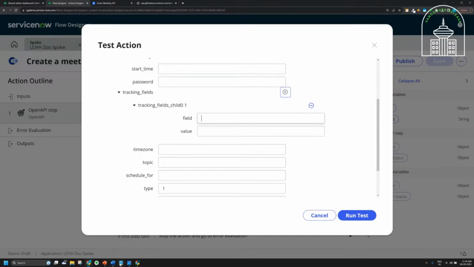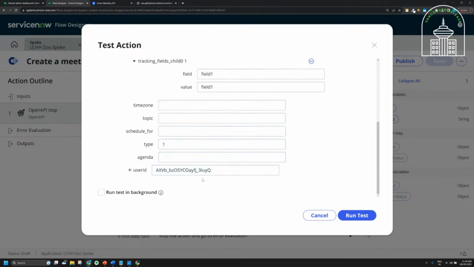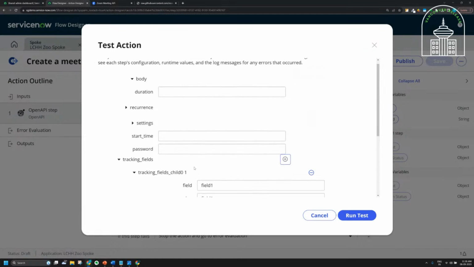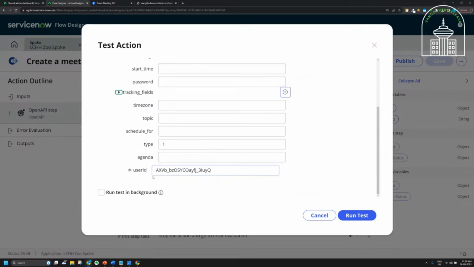That's true. I think what we have to do is pass some fields. To be honest, I'm not aware of what exactly these fields do, but this is a mandatory field. So I'm just going to pass field one, and we're going to read the documentation once it works, just to see what exactly this tracking field means.